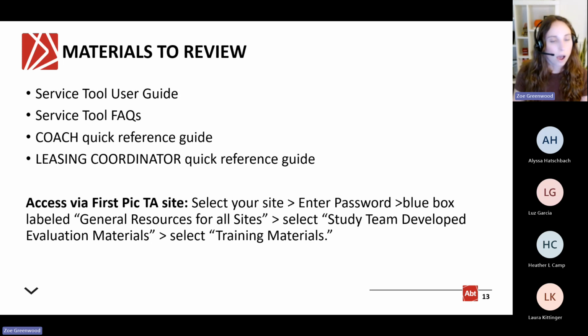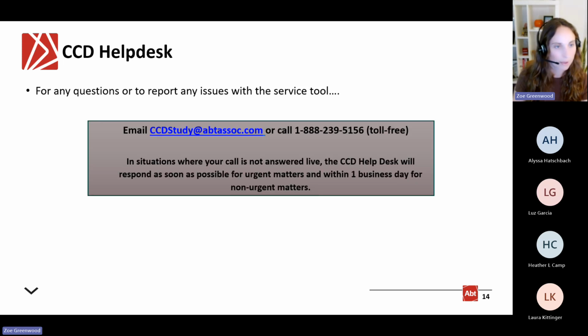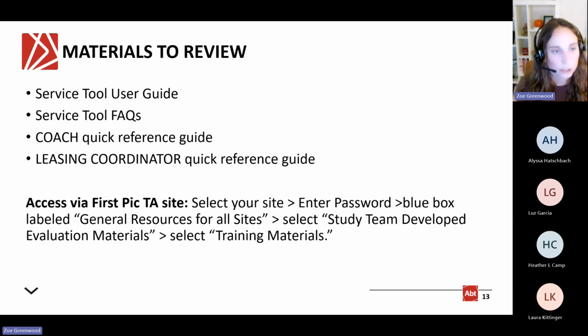Okay, so I sent you the service tool user guide. That is very long, I know, but it should be helpful for getting more familiar with the tool. It outlines all of the sections, and it can take you step by step through the phases. So definitely look through that if you haven't already.